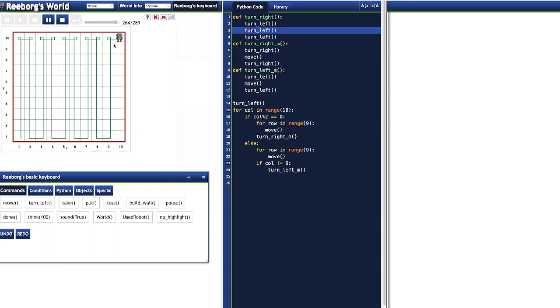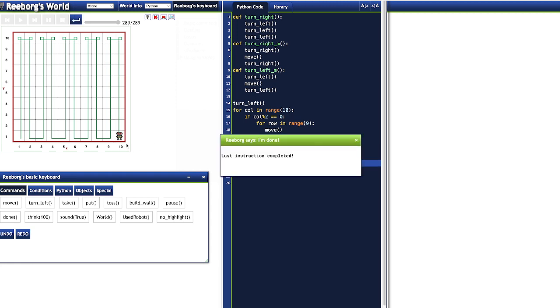And last column. Great, we reached the end and we followed our path here.